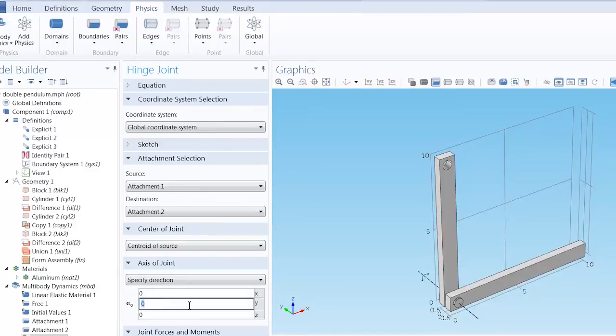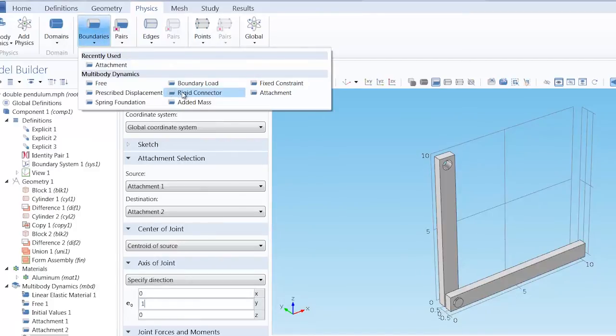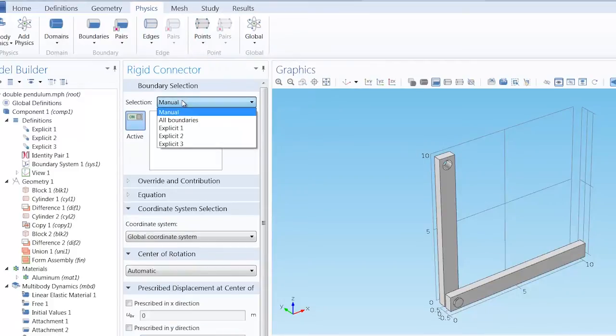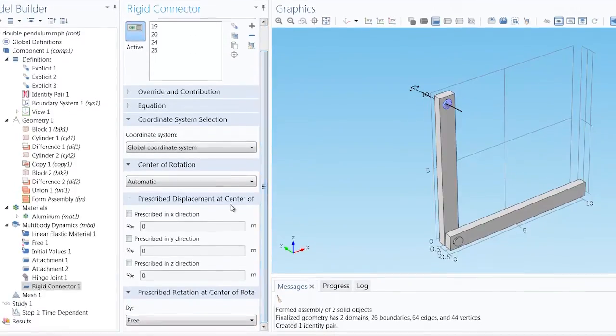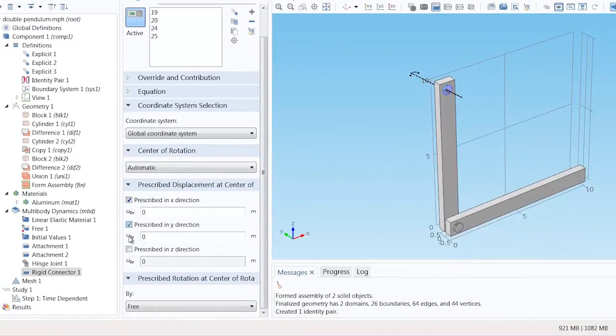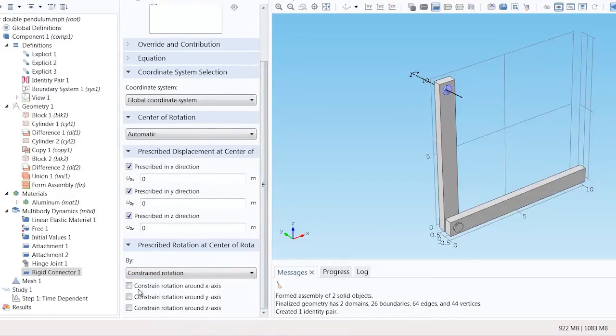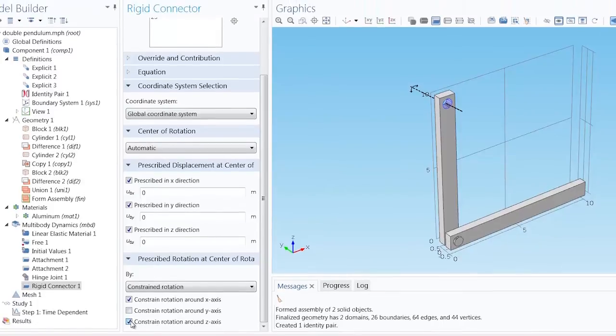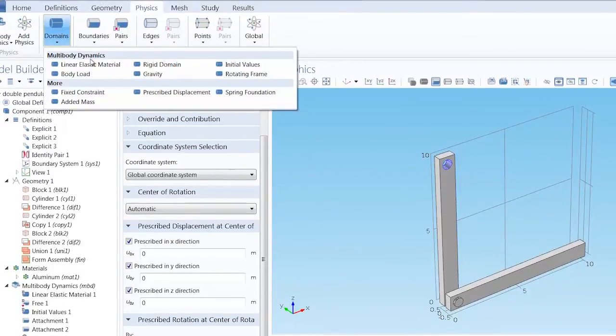along the y-axis. Choose a rigid connector boundary condition and impose it on the inner boundaries of the component with the hinge pin. This imposes a prescribed rotation, as well as displacement about an arbitrary point, selected as center of rotation. Constrain displacements in all directions, and rotation in the X and Z directions, thus allowing only rotation in the Y direction. Add a gravity node to account for the weight of both components.